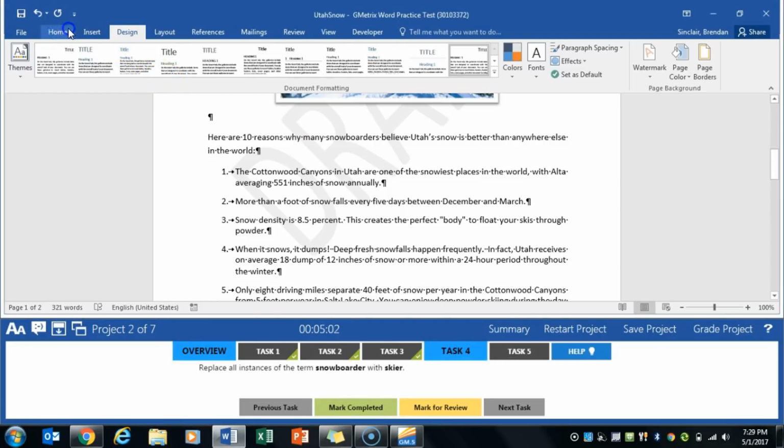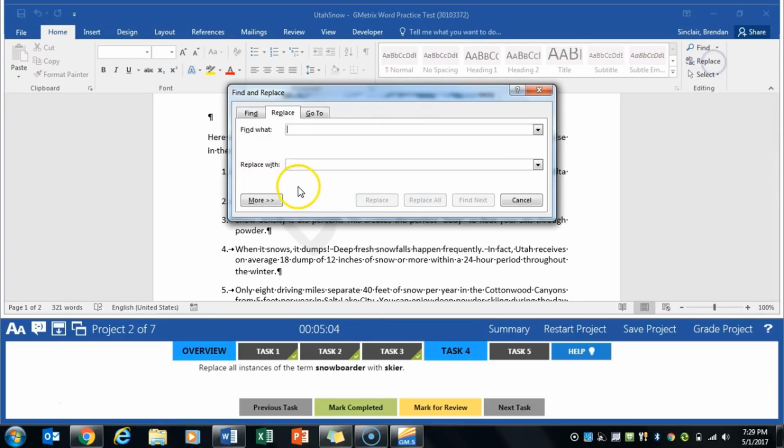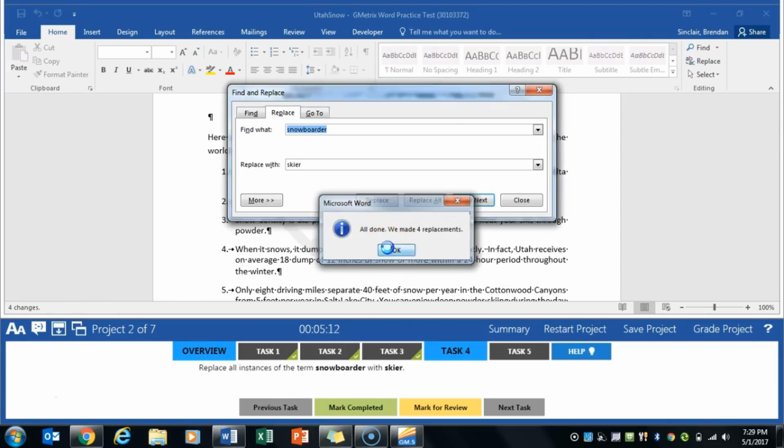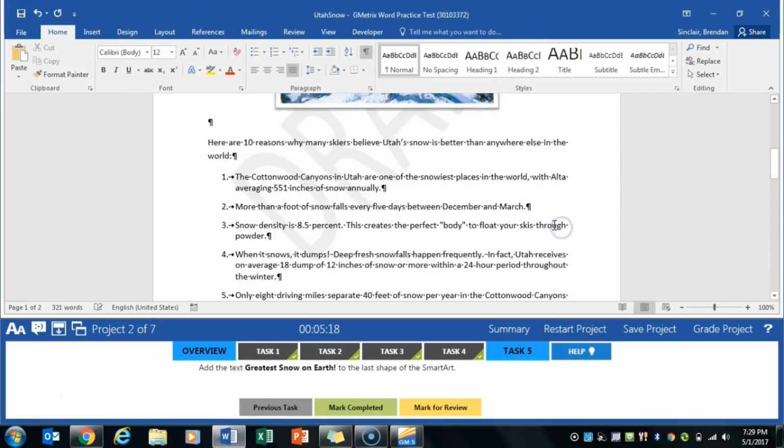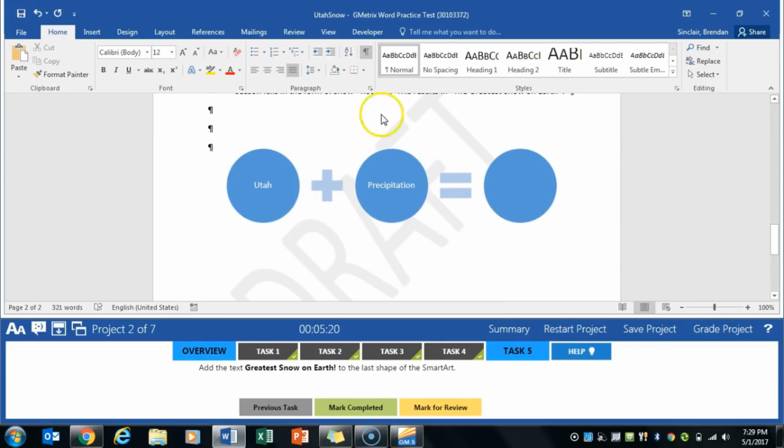So we're going to go to the Home tab. We'll click Replace. Snowboarder. We'll put in skier. We'll click Replace All. It says there were 4 changes made. We can click Close. Mark Completed. And we're going to the last bit over here.